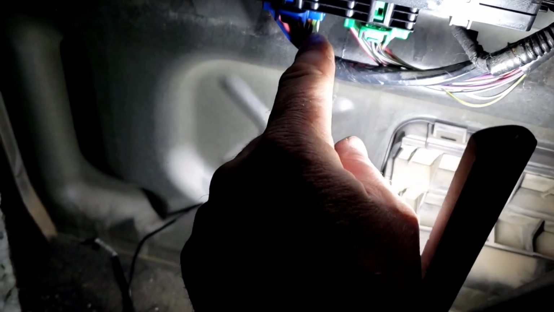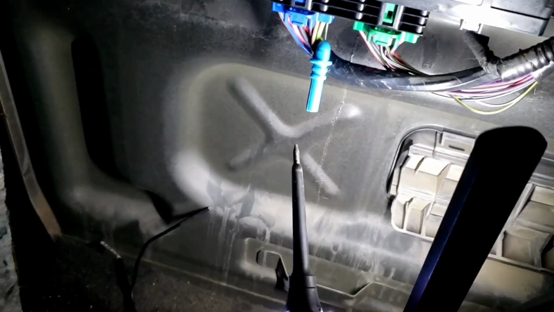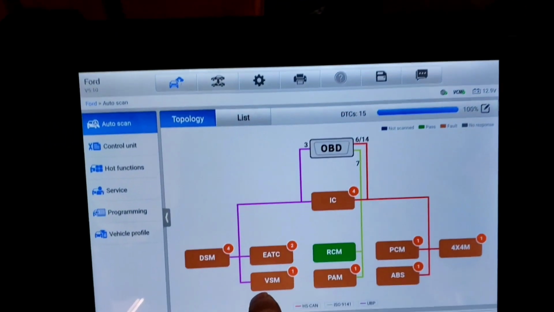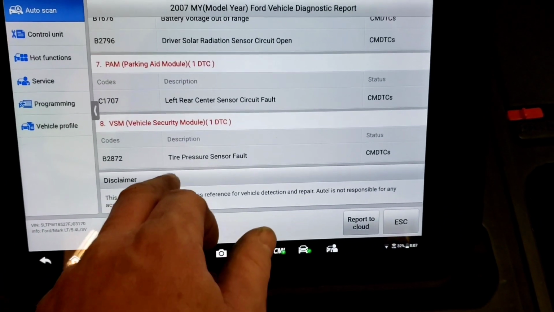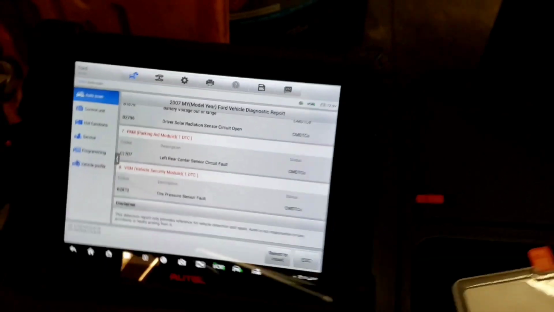All right, so what I did there is I took a power probe, and if you remember just a little bit ago, this light green with the yellow, we had a voltage drop of 1.5 volts. I took a power probe and gave it voltage. All the lights in the truck came on, and now I have comm again to the VSM. The VSM tire pressure sensor fault. Well, yeah, we probably have to reprogram it or whatever.